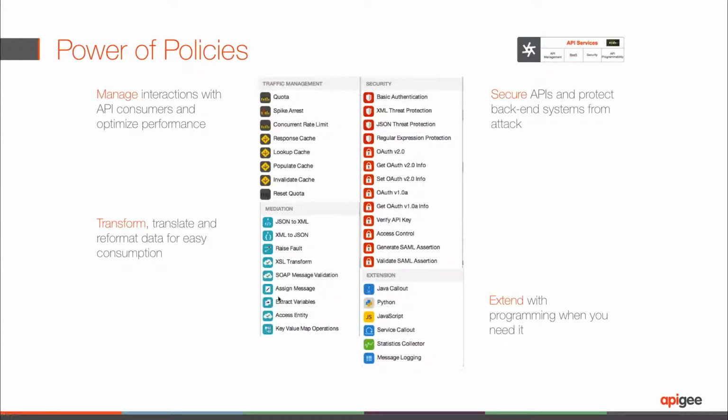From the mediation perspective, the common things that you would expect, JSON to XML, vice versa, a lot of stuff out there to do XSL transformation, message validation, and just enrichment in general. From the extension perspective, you have the ability to use these policies to do service callouts. In fact, this is one of the things I'm going to be using in the Salesforce integration demo today. Along with this, we have other extension capabilities such as making callouts to Java applications, Python. So it really promotes reuse of your existing investments in these technologies, along with leveraging JavaScript to author custom policies as well.